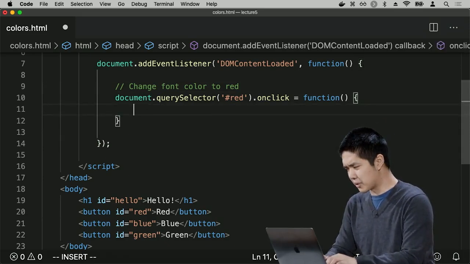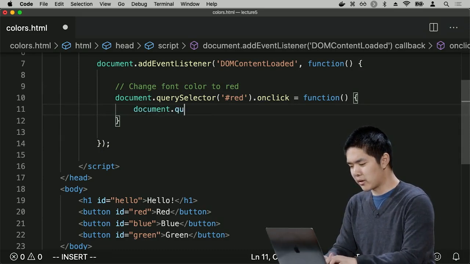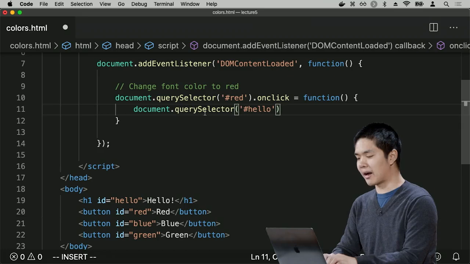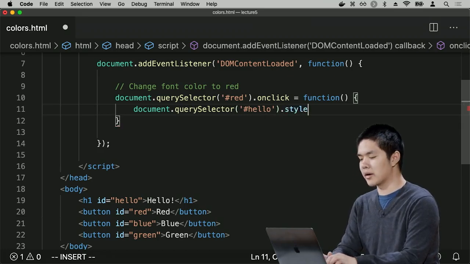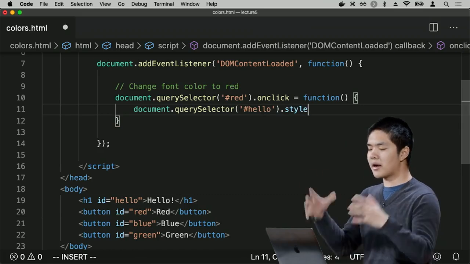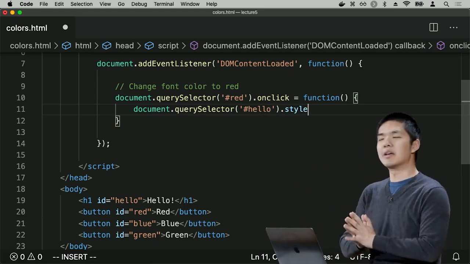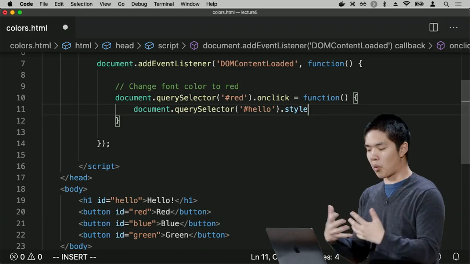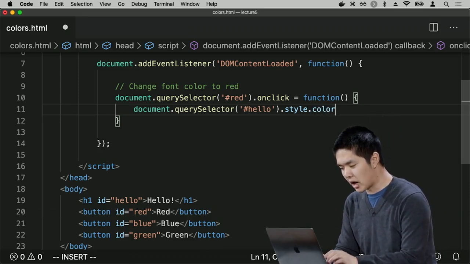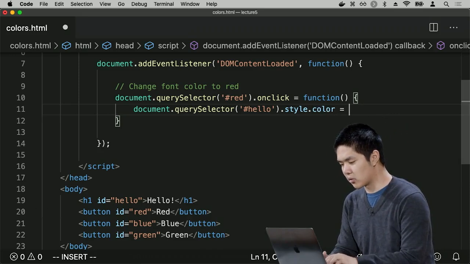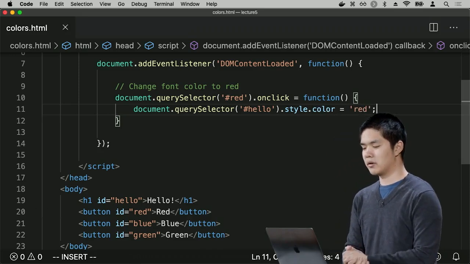And now what I'd like to do is document.querySelector hello, get me the HTML element whose ID is hello, and go ahead and modify its style property. And now, inside of this style object, I can modify any of the CSS style properties. One of them, for example, is something like color. So I can update the color property and set it equal to red.